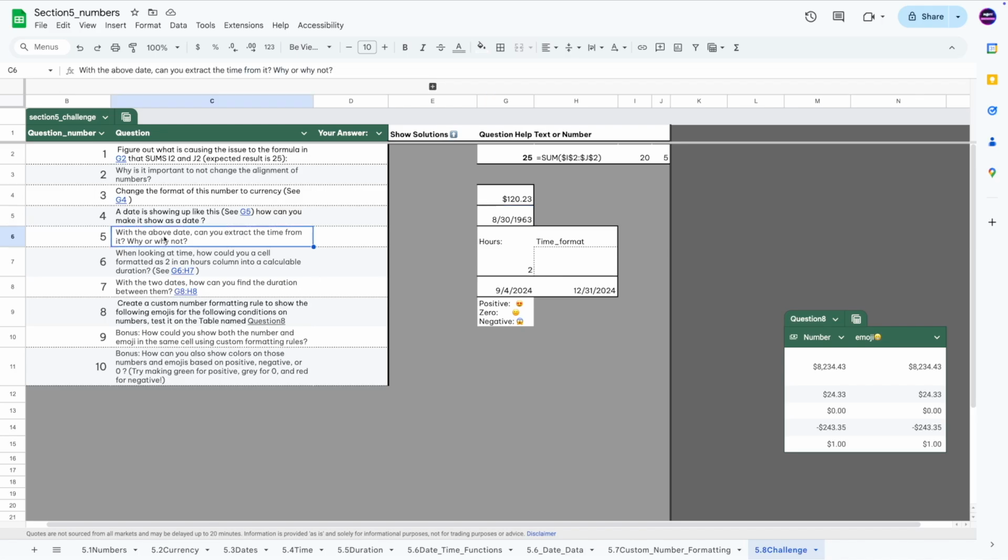Number 5, with the above date, can you extract the time from it? Why or why not? You mentioned there's no decimal place in this. Thus, that means there's not going to be any time.